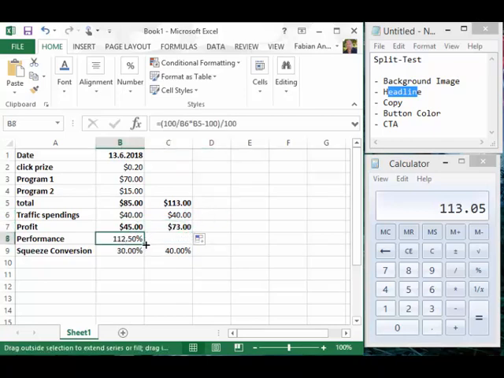And if we take the performance, that's now the important thing. It's not 112%, it's 182%. So you see, from 112 to 182, that's really, really a lot. And also from 45 to $73 in pure profit, that's also a big difference.